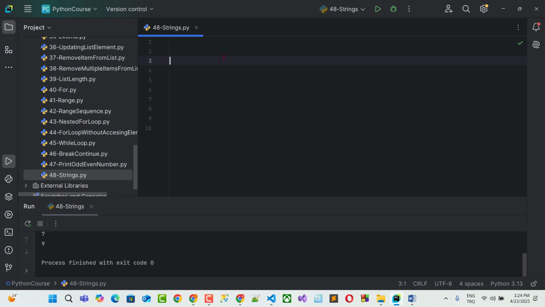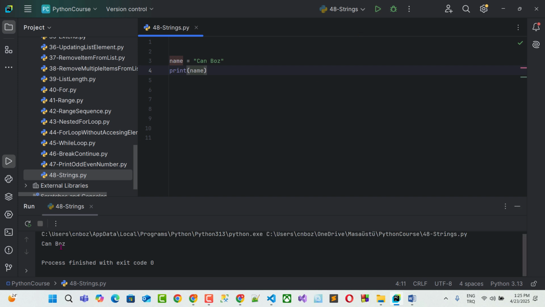For example, I can define my name, city. These are all strings. I define my name. Name is equal to, what is my name? Can Boz. You know, strings can be defined using double quotes or single quotes, but for strings we prefer double quotes. So let's print our name. I use the variable name inside the print function and then I run it. You will see my name appears on the screen.